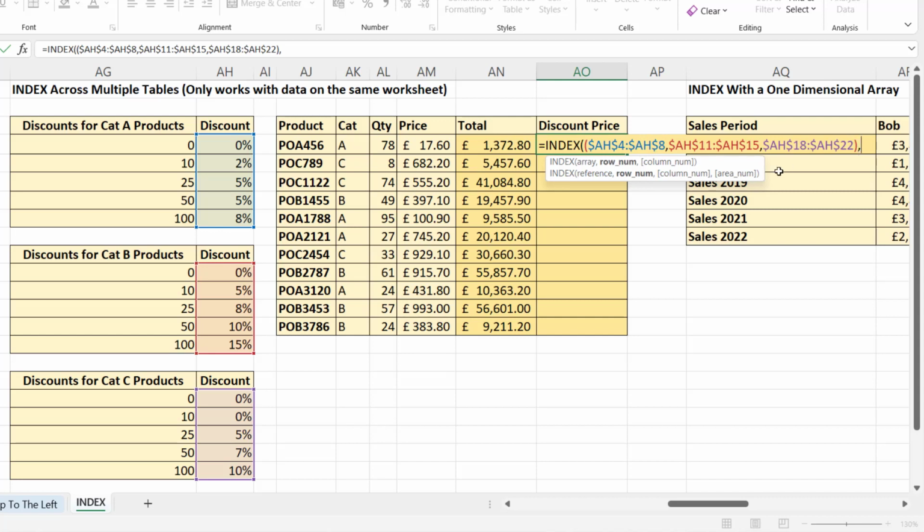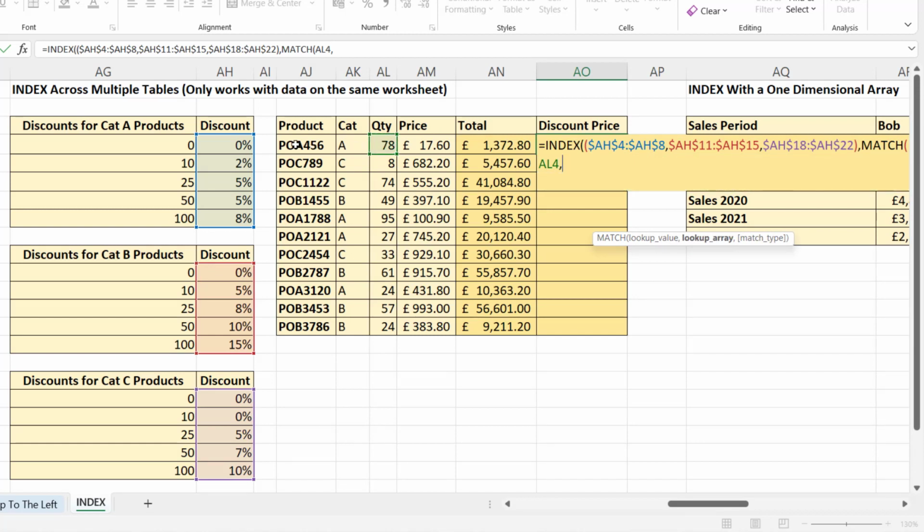Now the row number will be the position of the quantity within these ranges. So I can use MATCH to calculate that. If I drag this down here, my lookup value is the quantity, comma, the lookup array. Now you're going to have to specify the lookup array for one of the tables, and that means all of these tables need to be the same size with the same ranges. I'll fix that, and the match type is less than, and that's the default, so I can just close the bracket.